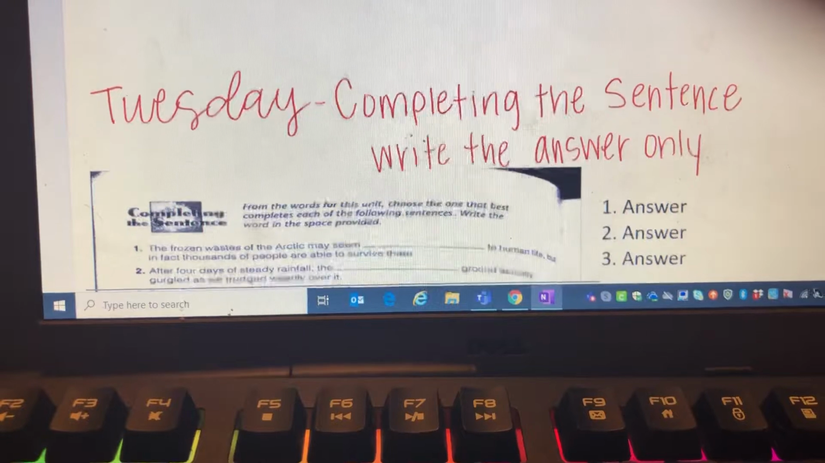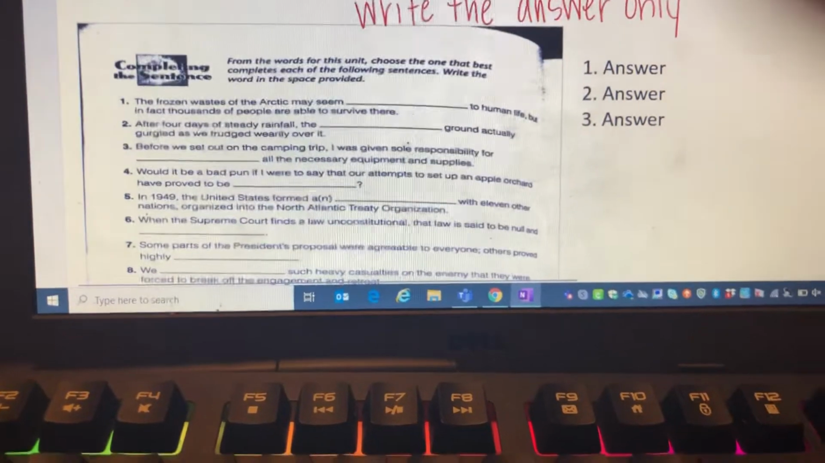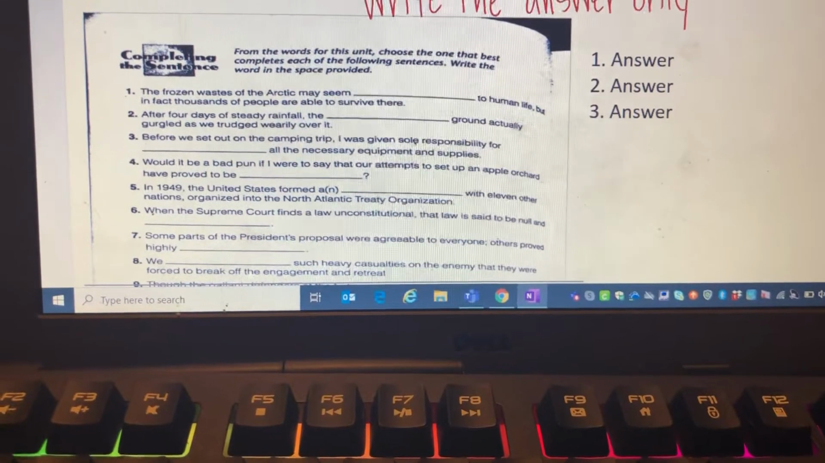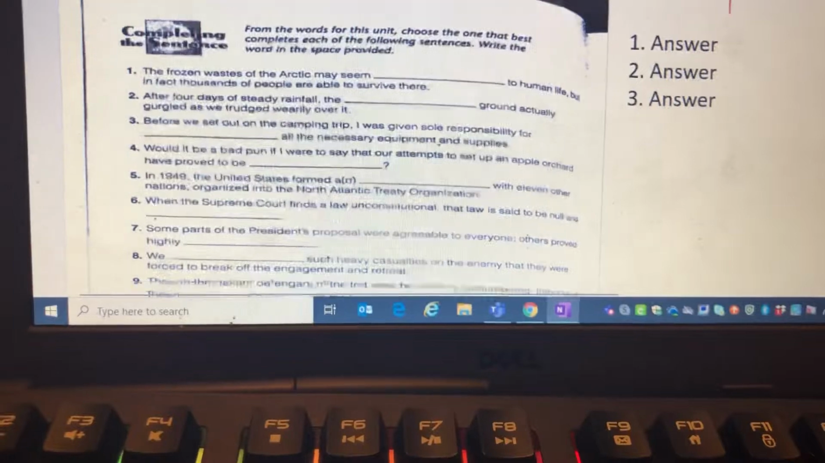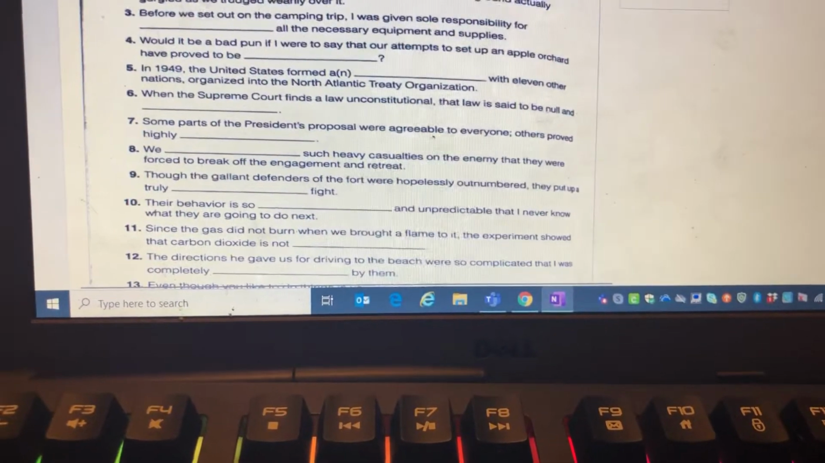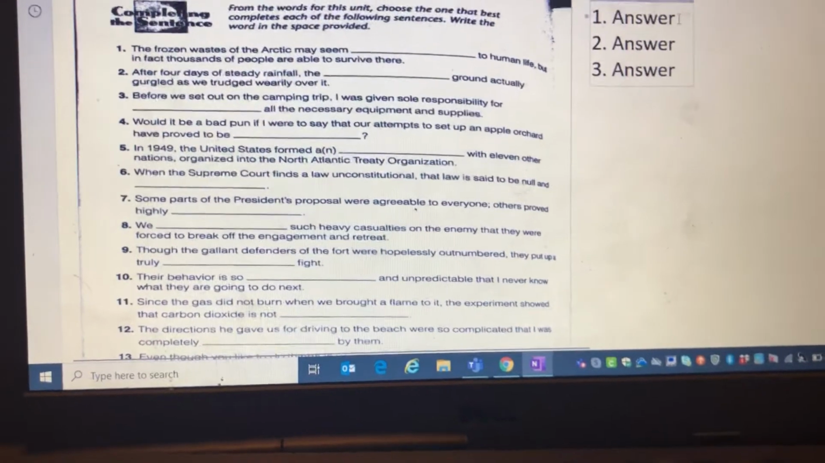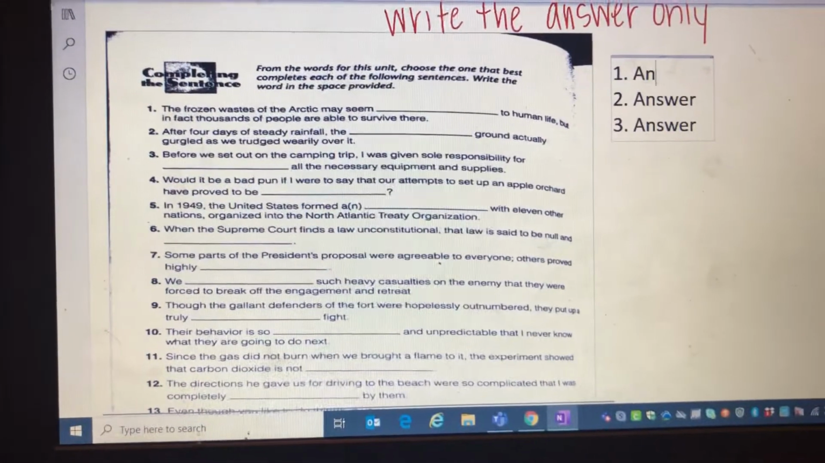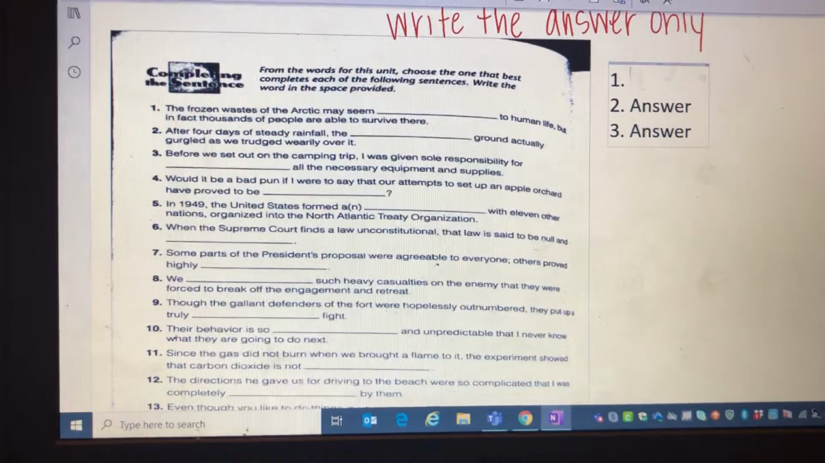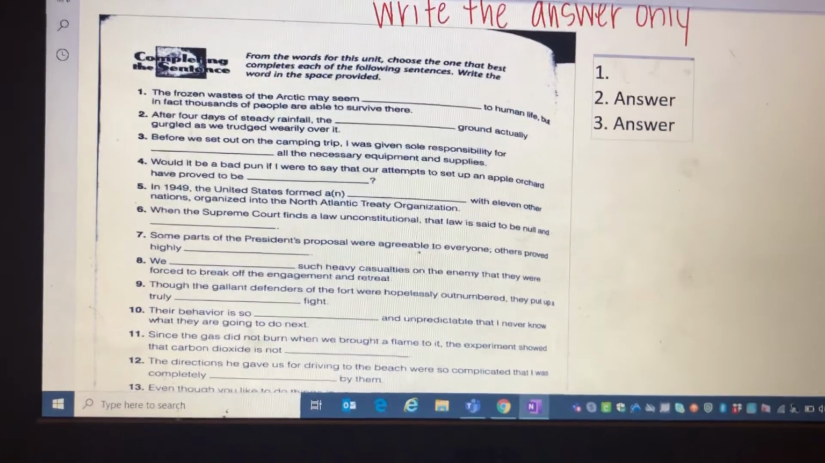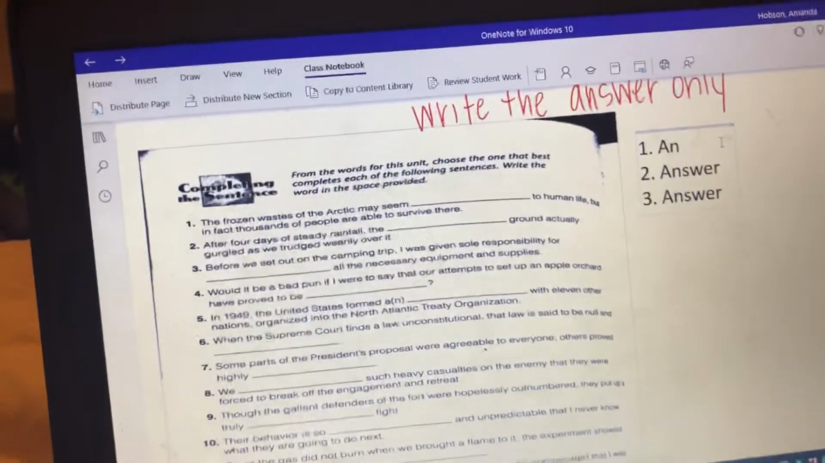And you have Tuesday, completing the sentences, and I just gave you a little example here, but here is the page that you're gonna need. It's a PDF, and I tried to put the answers right next to the page so you wouldn't have to be scrolling around a lot. But again, you could just click that, erase the word answer, and actually type your answer in, okay? So that is what that looks like.